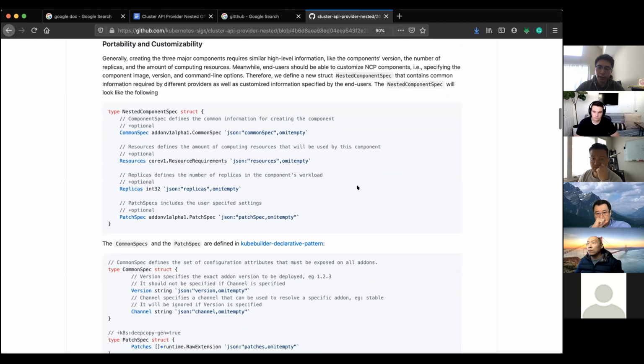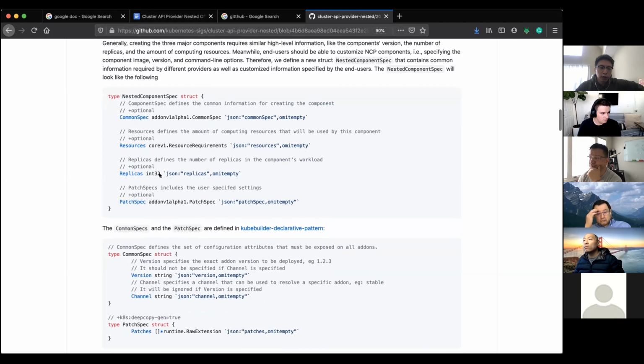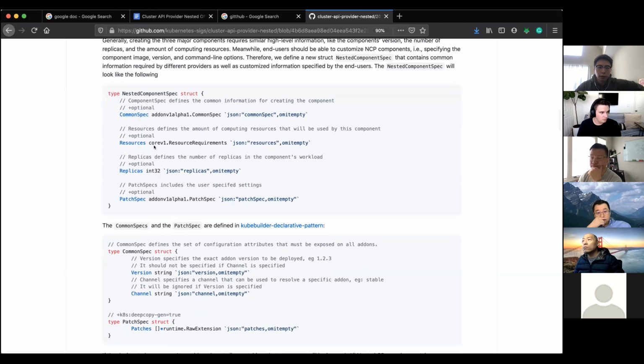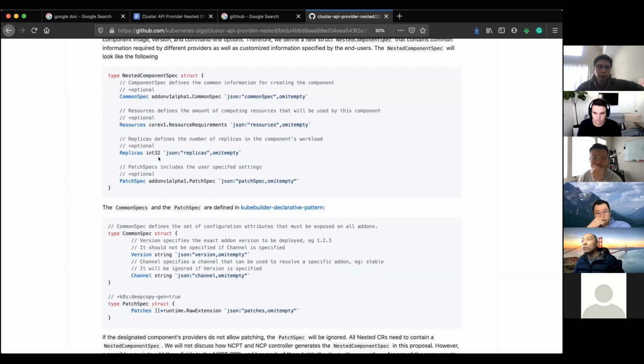So what's inside the nested common spec? First, we have a common spec. Common spec defines the version and the channel of this component. The version is something like 1.16 or 1.18. The channel is something like stable, release, or nightly. The second one is the resources, like how much CPU or memory you want to use to run these components. The third one is the replicas, the number of replicas.